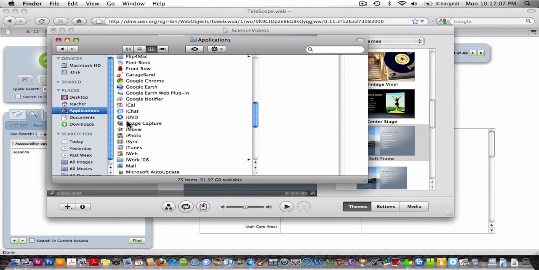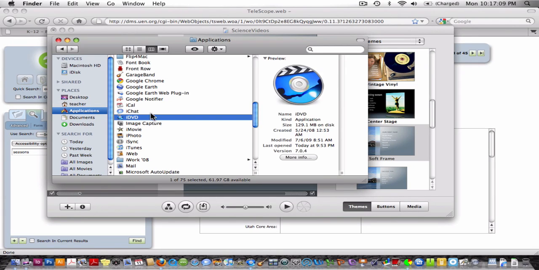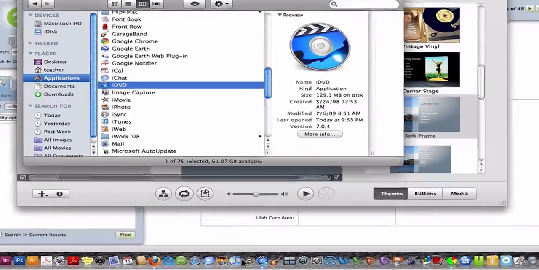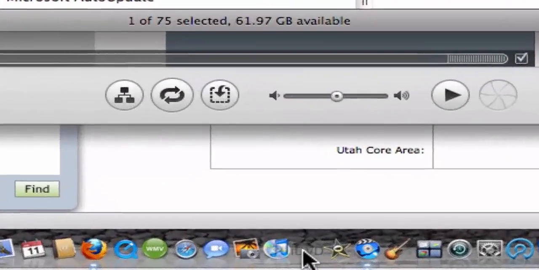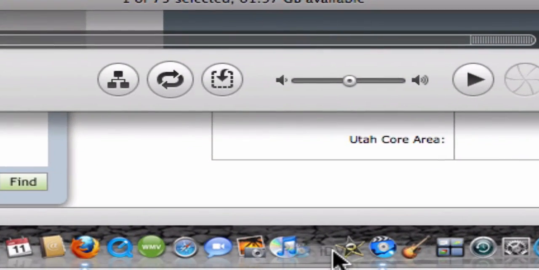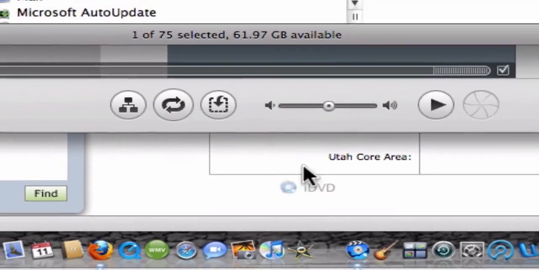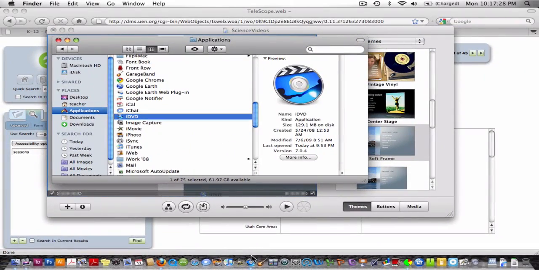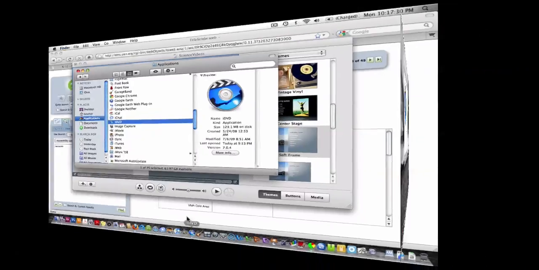So you'll want to go ahead and click on Applications and scroll down until you find iDVD, and double click on it to start iDVD. And it may be a good idea, you can do this with any application, just to go ahead and drag it down into the dock. Drag it down to the dock and let go, and it'll show up there. I've already got it down there, so I'm not going to let go.